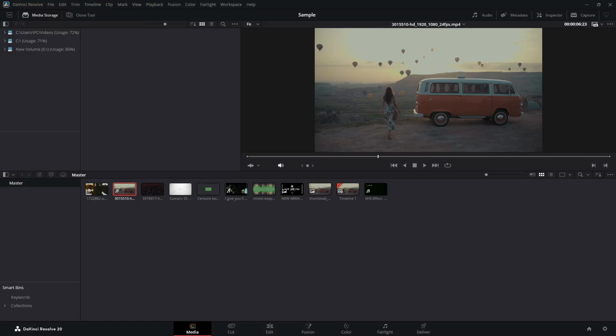Welcome back, everybody. Today I'm going to teach you how to track and remove objects in DaVinci Resolve Fusion. This is an incredibly useful technique for cleaning up your footage, whether you need to remove unwanted elements or fix distracting objects in your shots. Let's jump right in and get started.